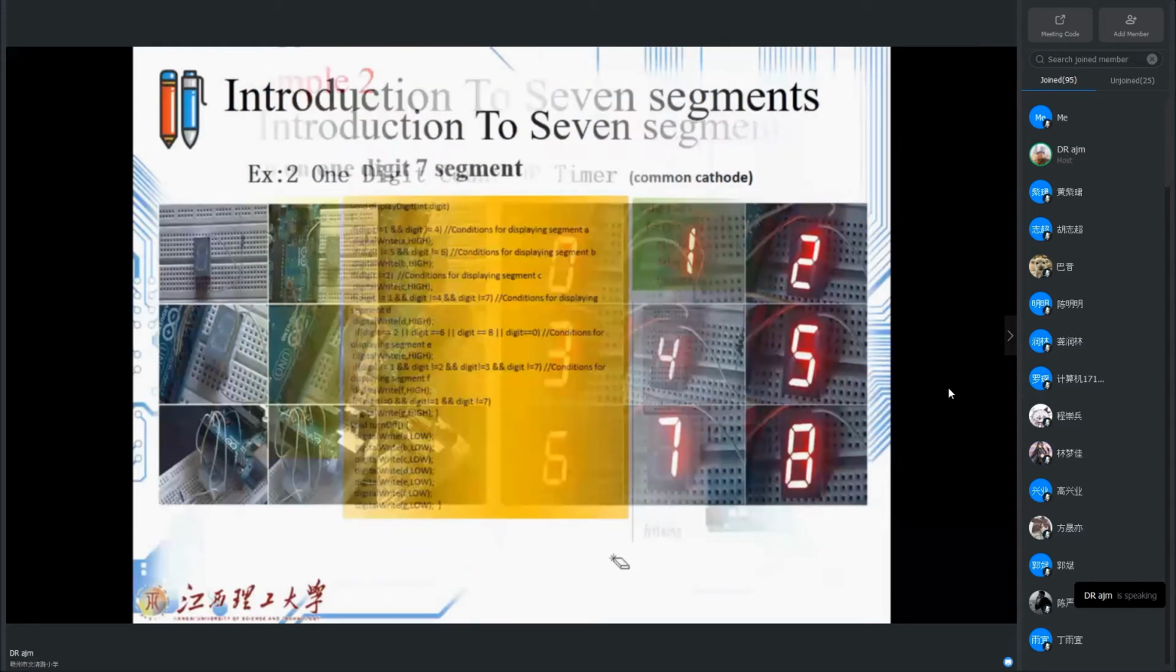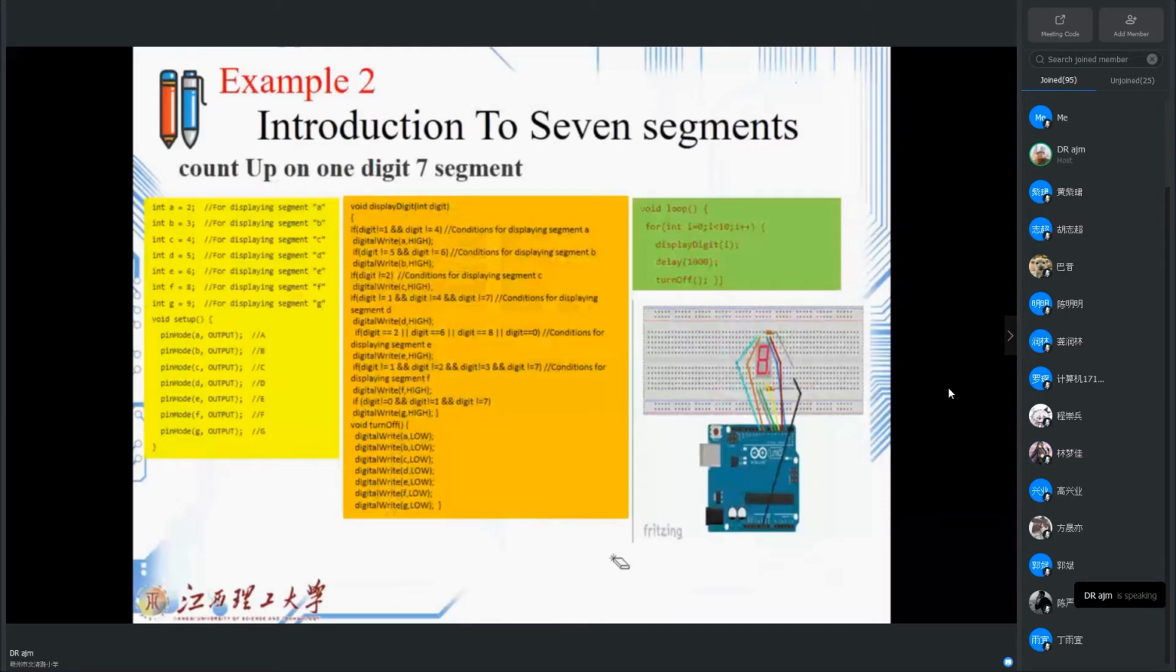Here I try, instead of using a loop, the simple LED coding approach. First of all, I declare the pins for my 7 segment as A, B, C, D, E, F, G. H I didn't connect. And I define which digital pin each one is connected to.